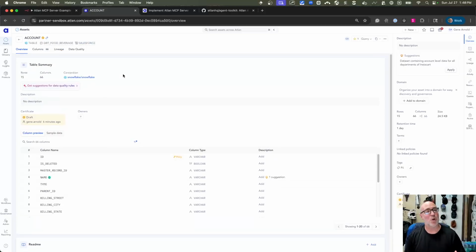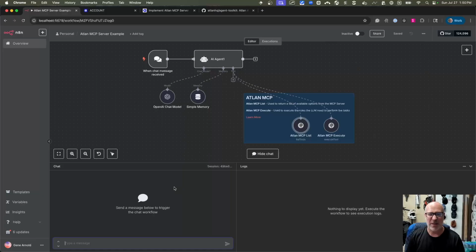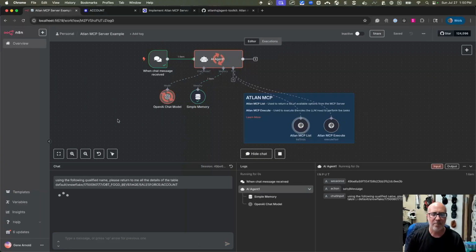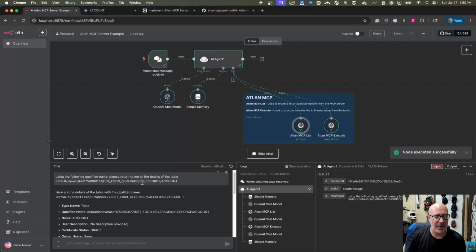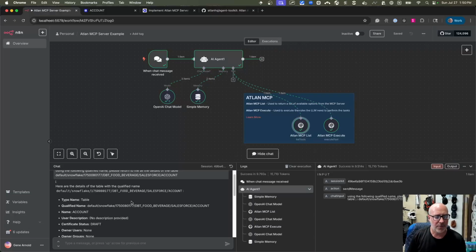Okay, so now we're going to clear the chat, and we're going to start again over here, and we're going to say, using the following qualified name, please return to me all the details of the table. So here we go. We are looking for all the details about the table. It's going and using that qualified name, and it returned back to me all of the details about this table.